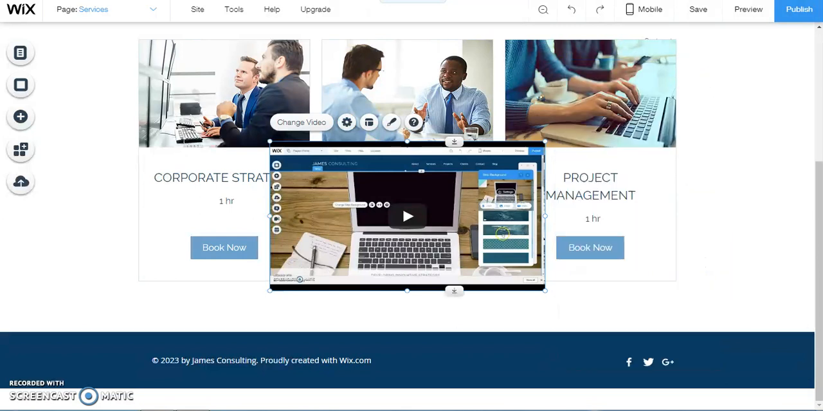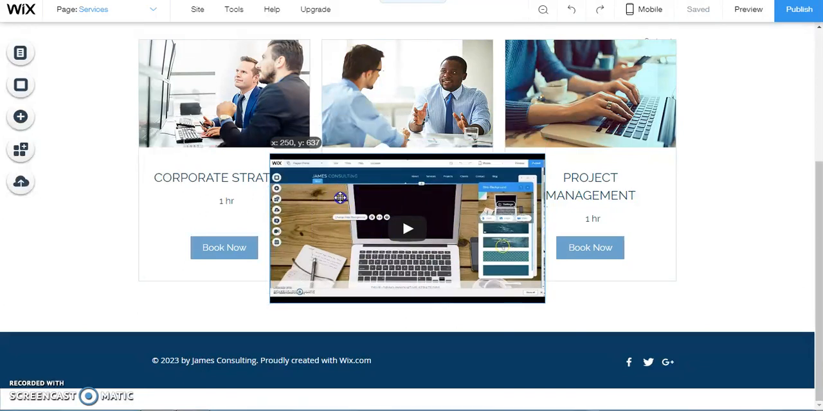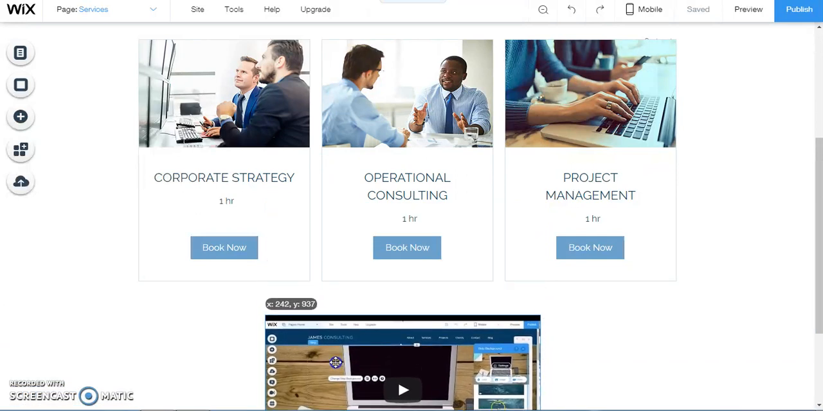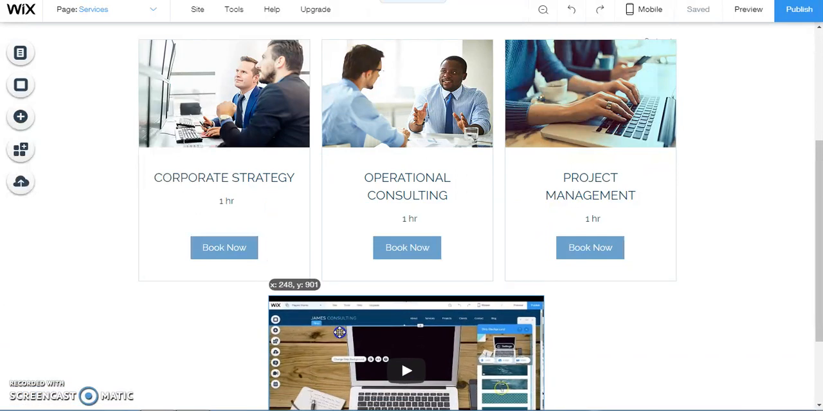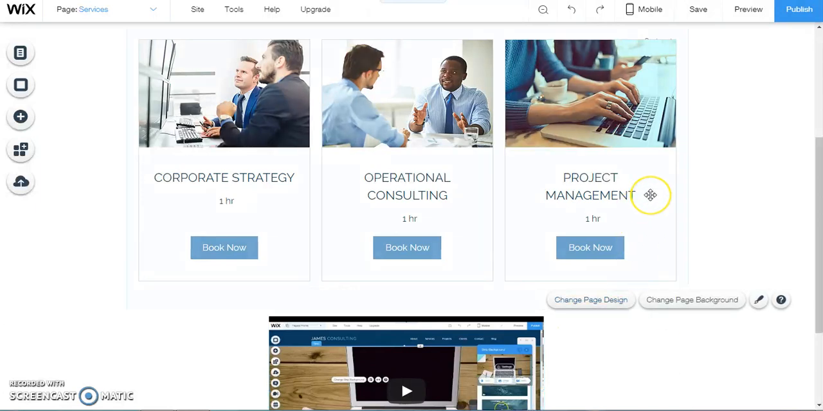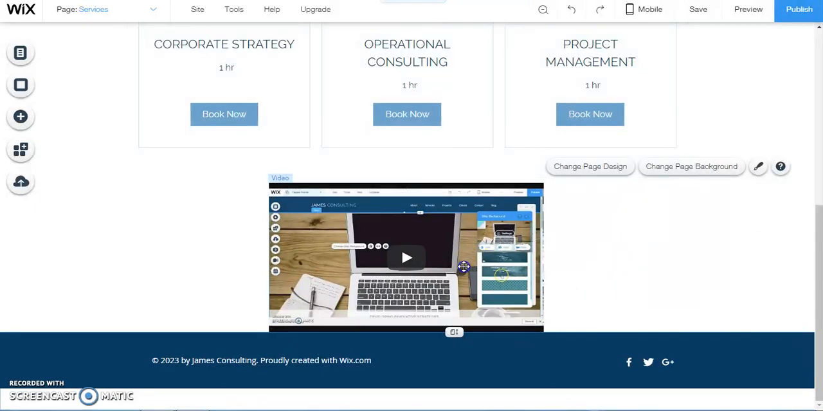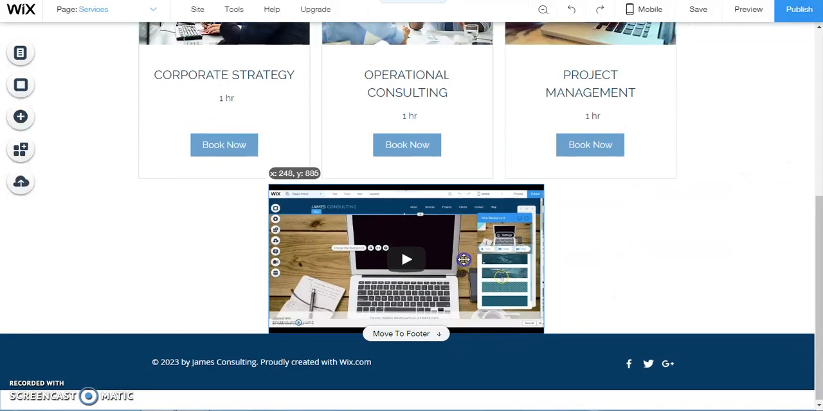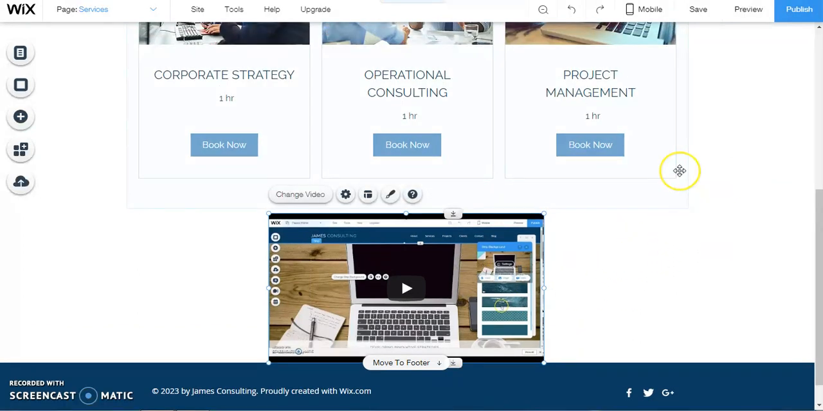And now all we have to do is move this to where we want it to go. All right, so like I said, I wanted it below the boxes. If you just hover anywhere on the video, you'll get the little four arrows, and then we just have to drag it down to there. And now if we want to move it up a bit, okay, and now we have embedded our YouTube video.